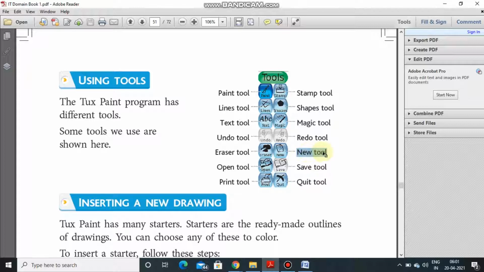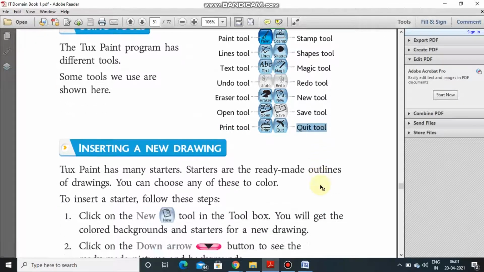New is for opening a new file. Open tool is used to open any pre-saved, already saved file. Save tool is to save the content in the computer's memory. Print tool is to print the content on hard paper or a hard copy. And quit tool is to quit or exit the program.